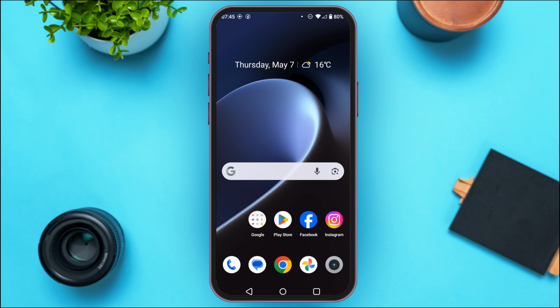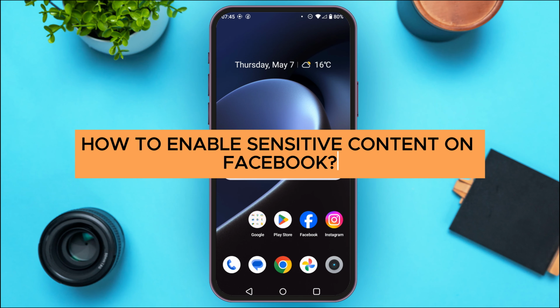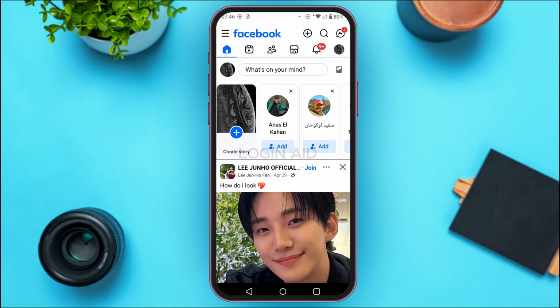In today's video, I'll teach you how to enable sensitive content on Facebook. So first of all, open the Facebook application. You can see over here I've opened it.